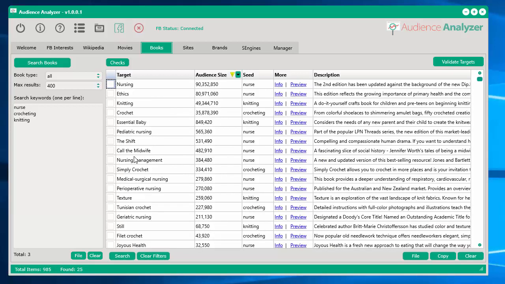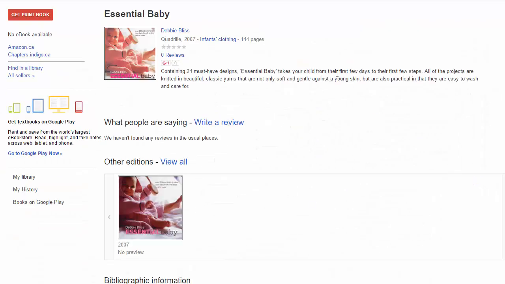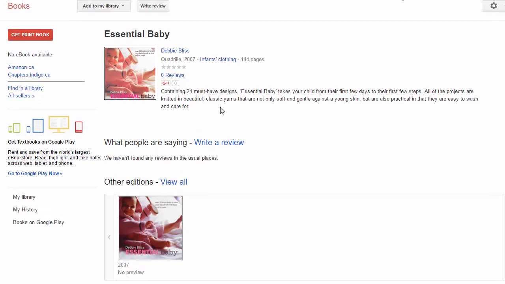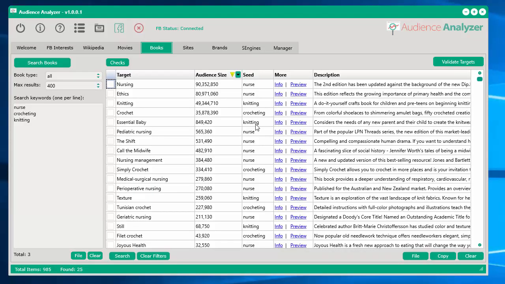And now you can start doing a little more research on these different types of book titles to see if they would actually align with your marketing. So let's say, for example, you want to see more information about this Essential Baby in terms of knitting. It must be some sort of knitting publication to do with creating baby clothes. So that might be a potential target you can use for your knitting product. And it does actually have a pretty big audience, almost 1 million. I would never have thought of that, so that's pretty wicked.